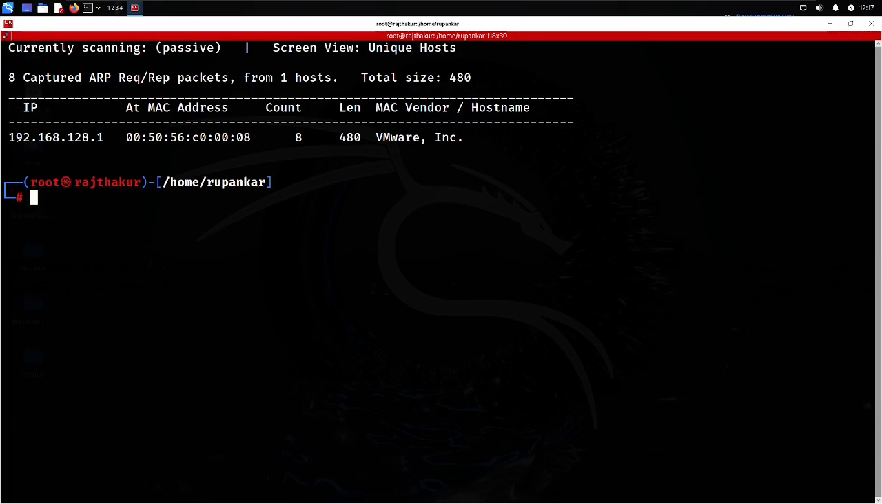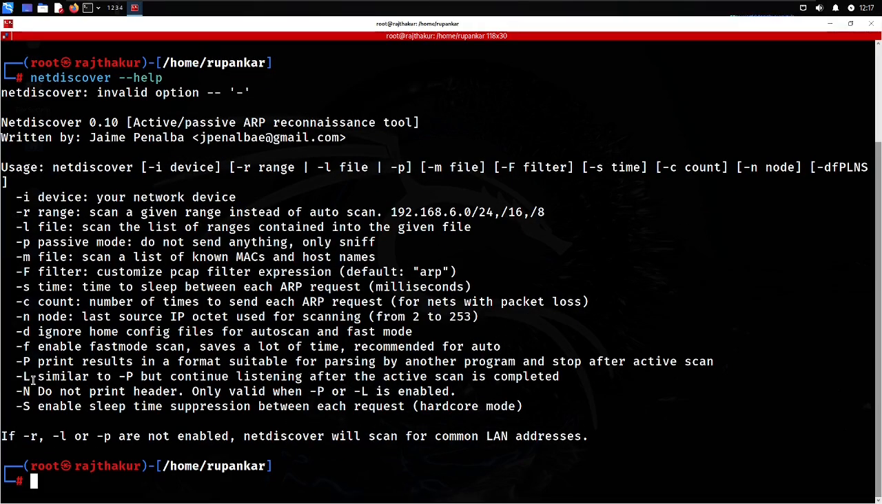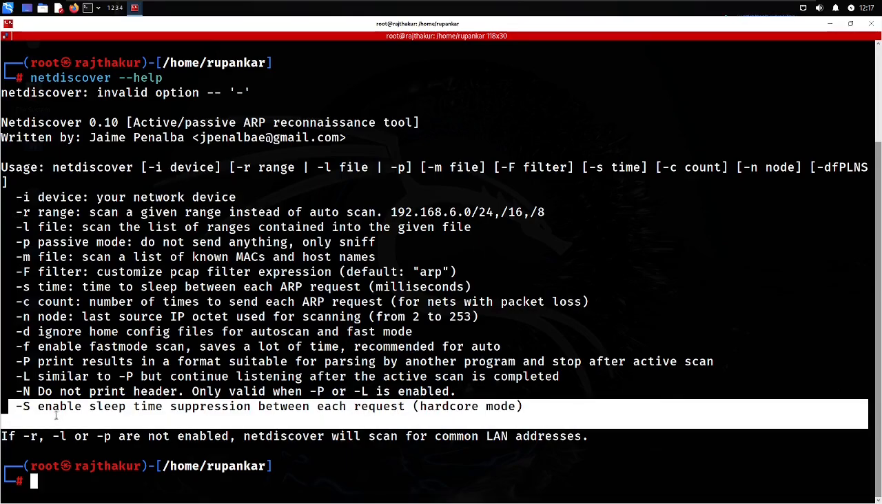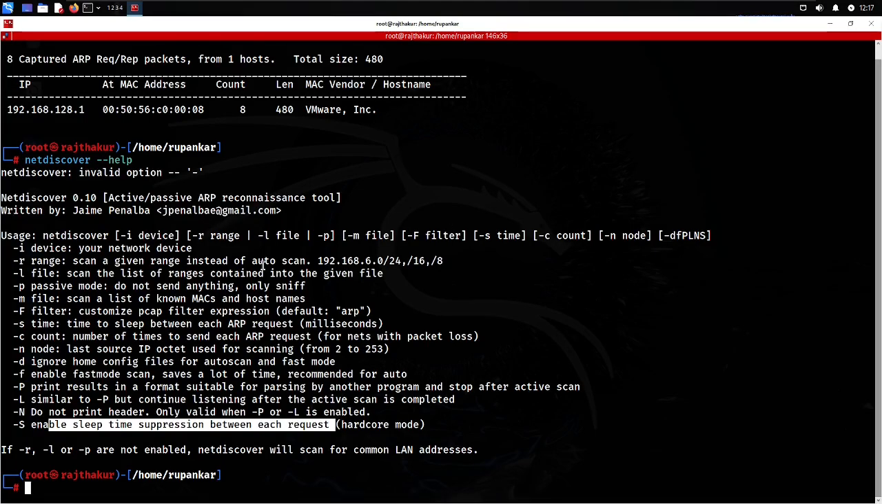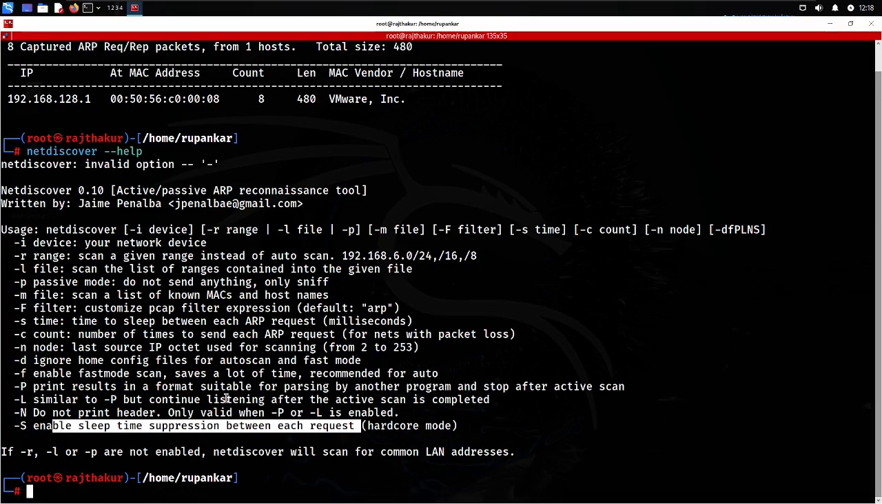And after that, let me go with any other options that are important. I think all the options you can check after that, like -S enables sleep time suppression between the echo requests. -H parameter, is it? Okay, can anyone find the -H parameter? I don't think it's here. -D, P, E, F. Okay, so the -H parameter is not available here.